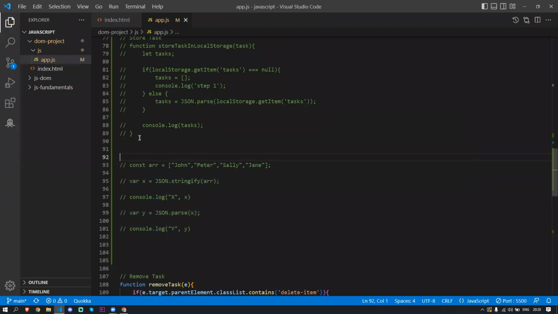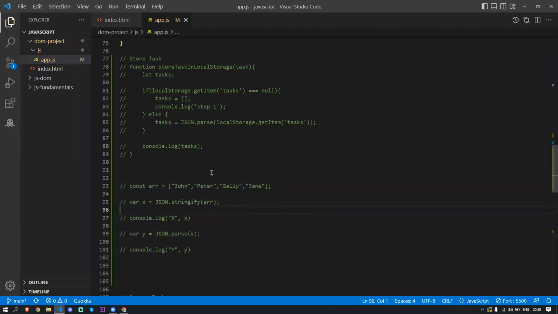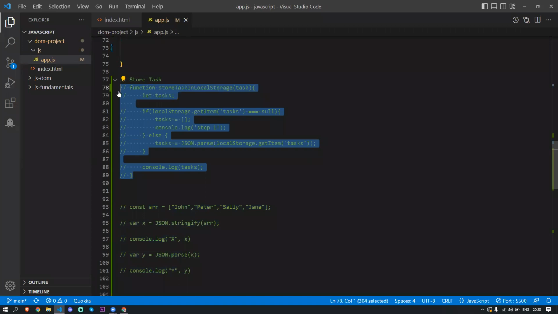Yes, sir. Why is it converting into array again? What, brother? Why is it converting the string into an array again, right? Yeah. The stringify method is going to convert the original array to a string. The parse is going to convert the string to the original array. That's all.